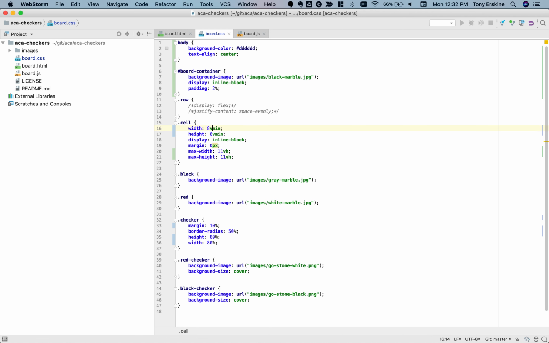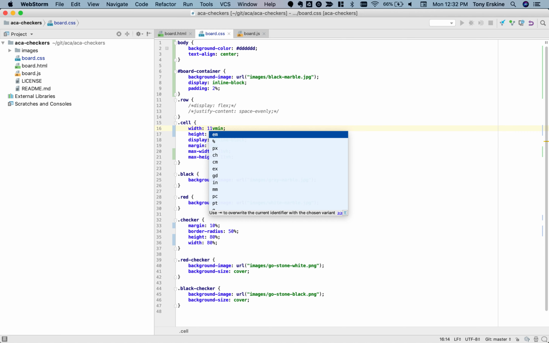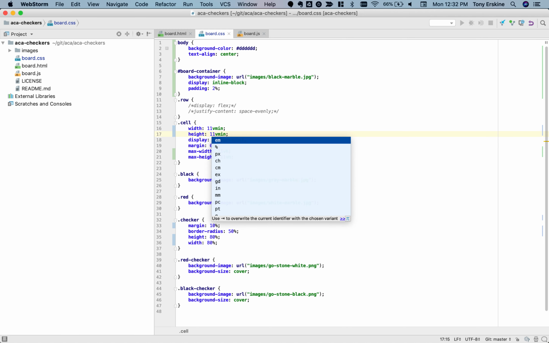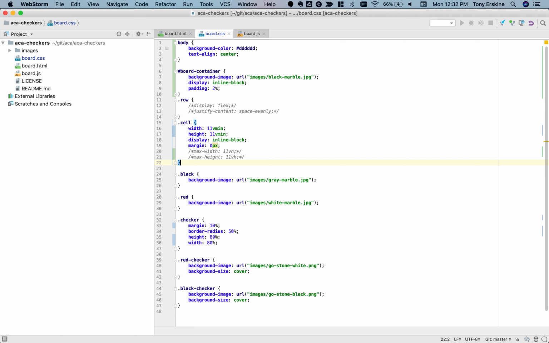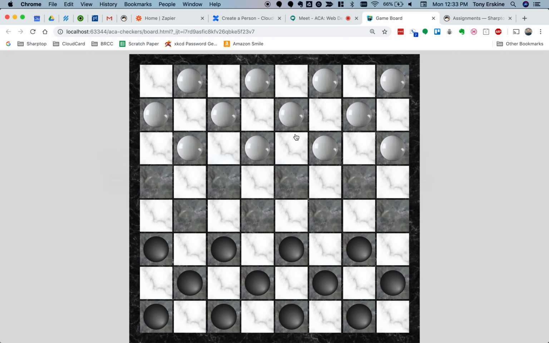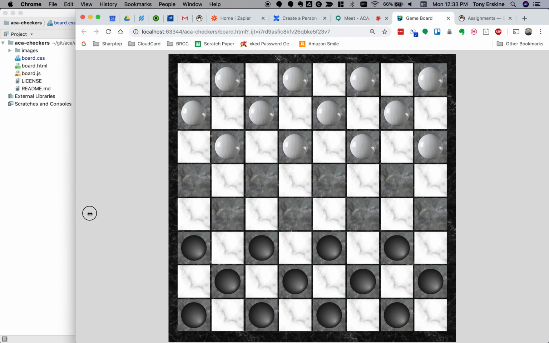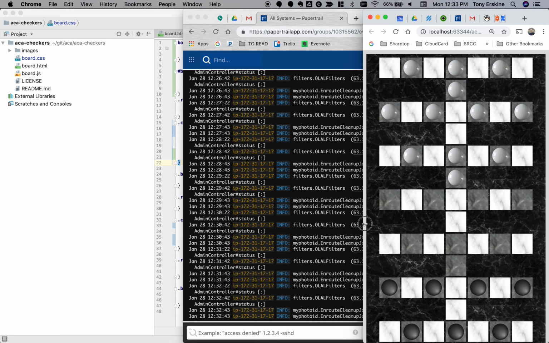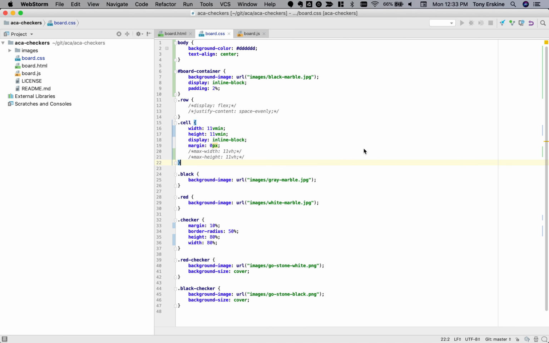I could probably do it as 11% of the Vmin. And I could probably get rid of these then. And let's see what happens. Whoa! Okay. We'll just go back to what I had before. But that's something to play with to see if it might be a happiness. But right at this moment, it's not being friendly.